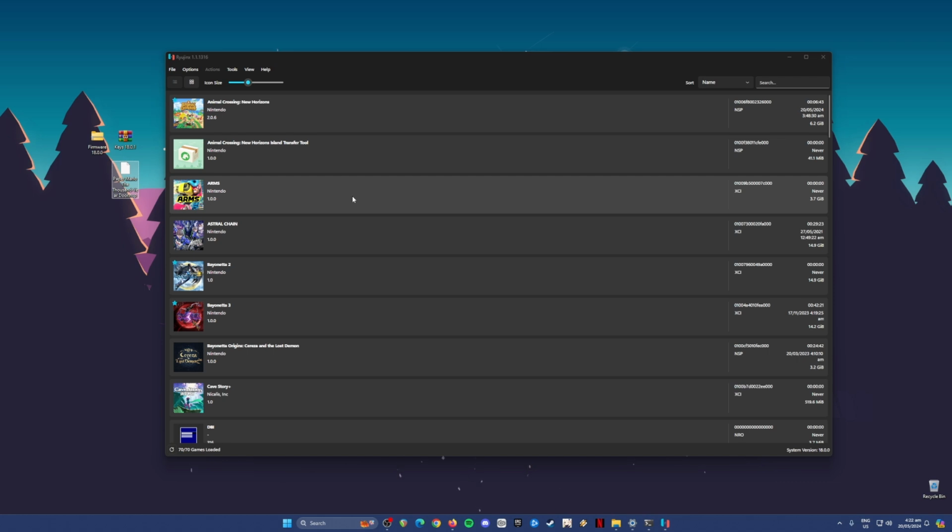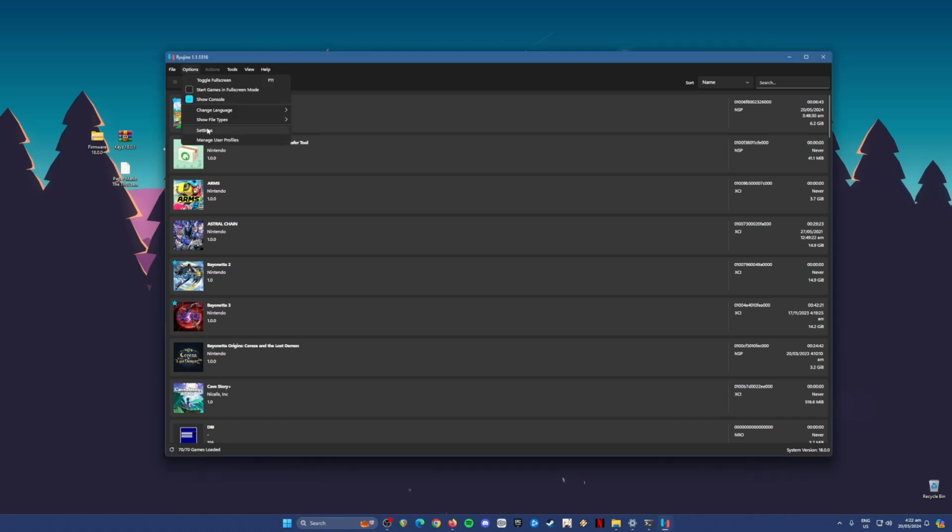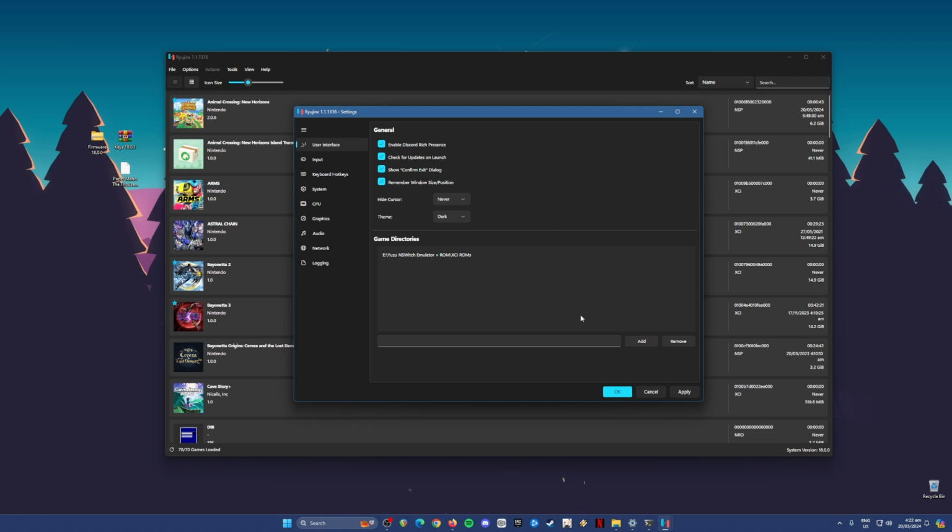So the next step now is to optimize your Ryujinx emulator. We will need to optimize it so that the Switch games will run with no black screens, crashes, or graphical glitches in your playthrough. To do this, just go to Options, go to Settings, and all you have to do is pause the video and copy every setting that you see here. Okay, so be sure to do that.